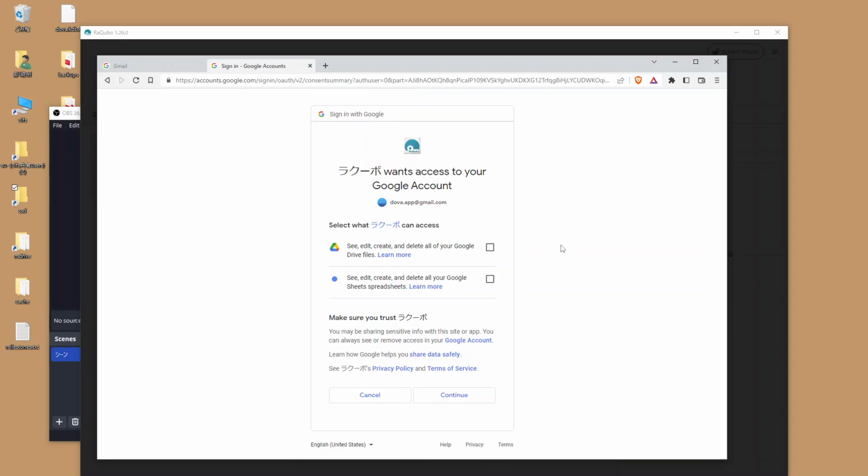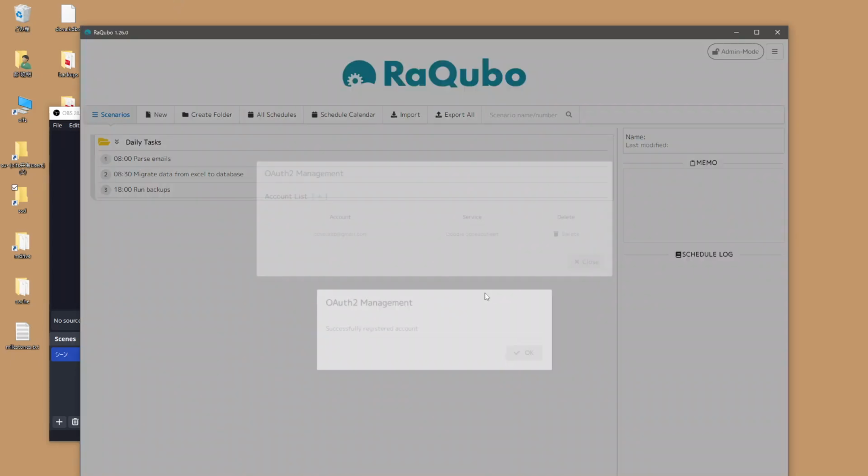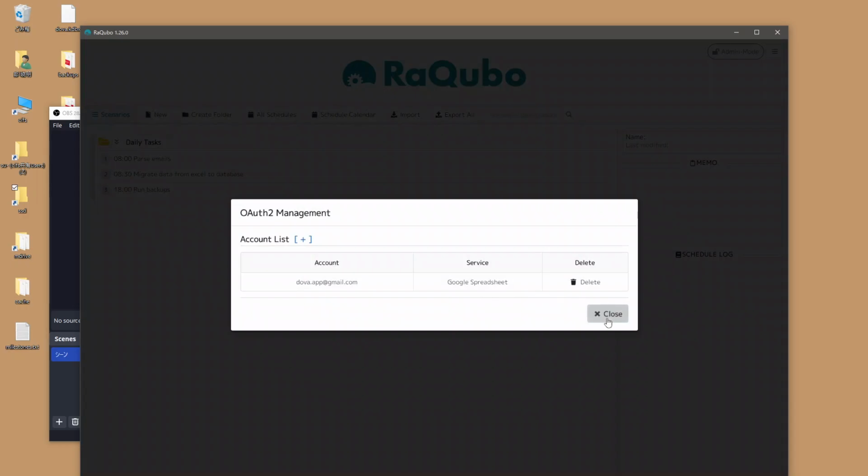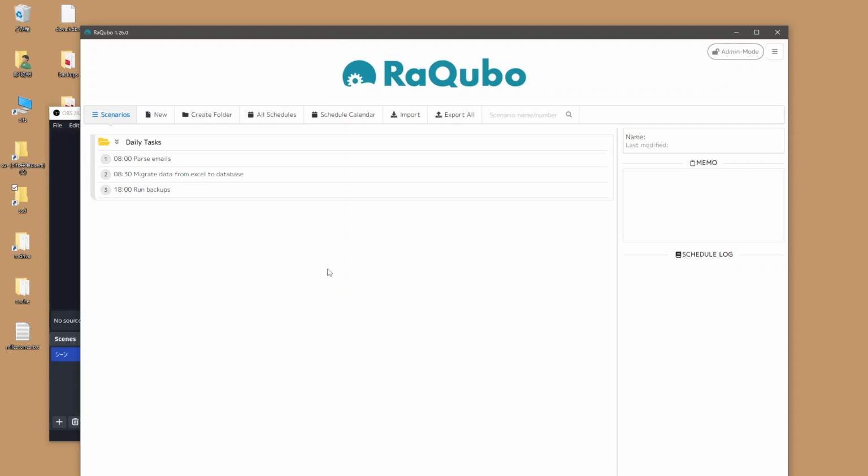Now in this page, the user can check that those are indeed the permissions that they want to grant our application. In this case, this is Google Drive and Google Spreadsheets. And after checking the privacy policy and terms of service, they can go ahead and click Continue. And that is it for the authentication flow. Now our application is ready to edit and create Google Spreadsheets on behalf of the user.